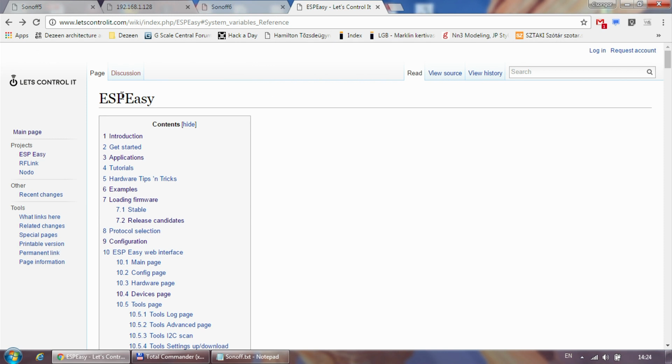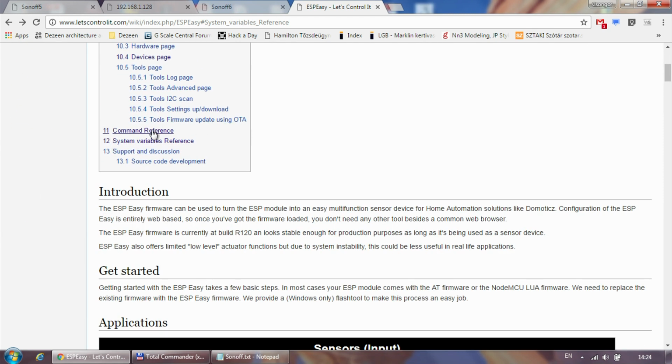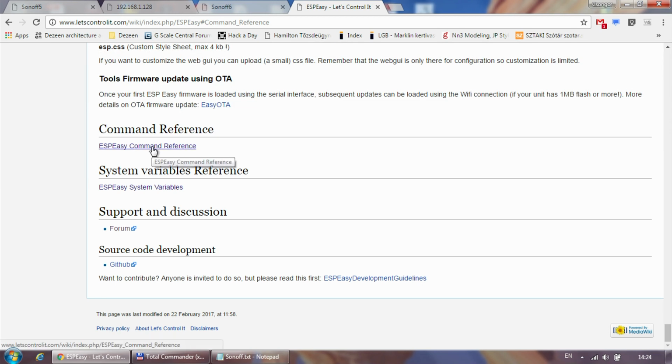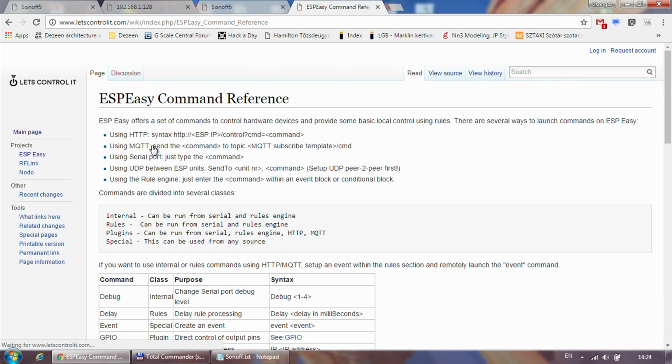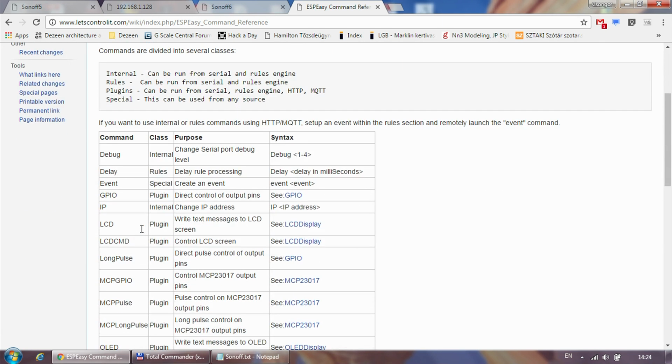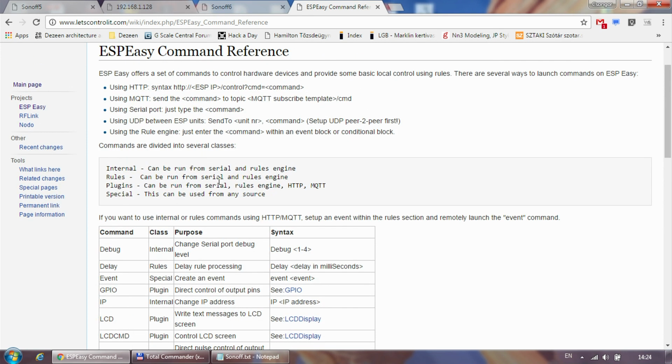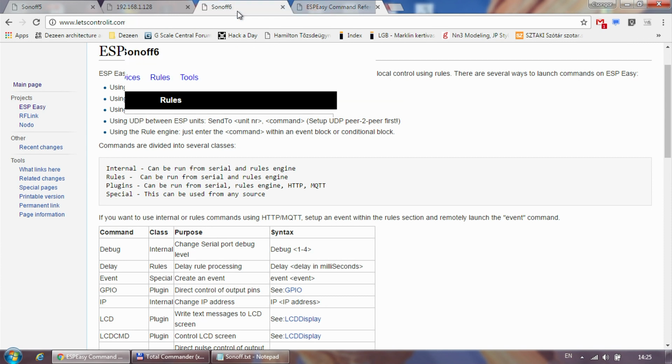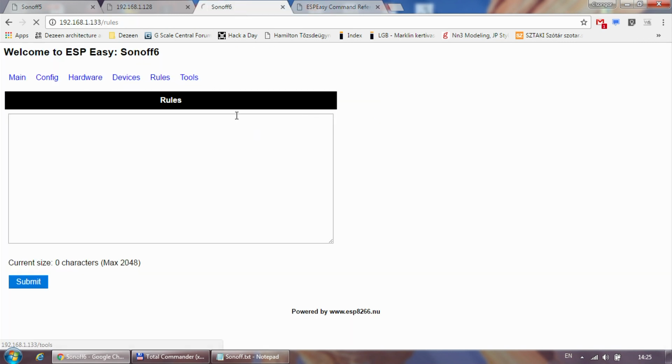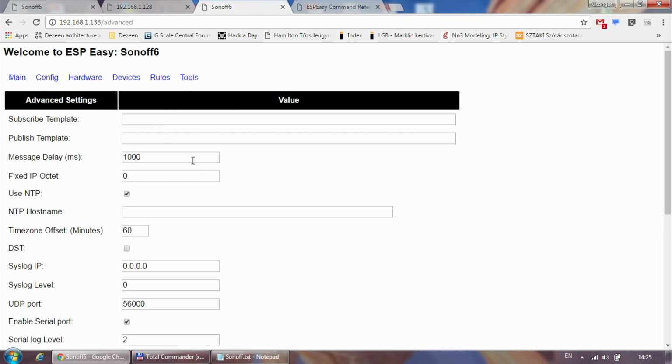I couldn't really find a comprehensive write-up on the rules itself, but if you go into the ESP Easy wiki and then you scroll down to the command reference, you find a lot of stuff which you can execute from, well, not only from the rules, but from HTTP commands or MQTT or over the serial ports as well. So I'm going to be working with some of these, and then with the actual scripting language.